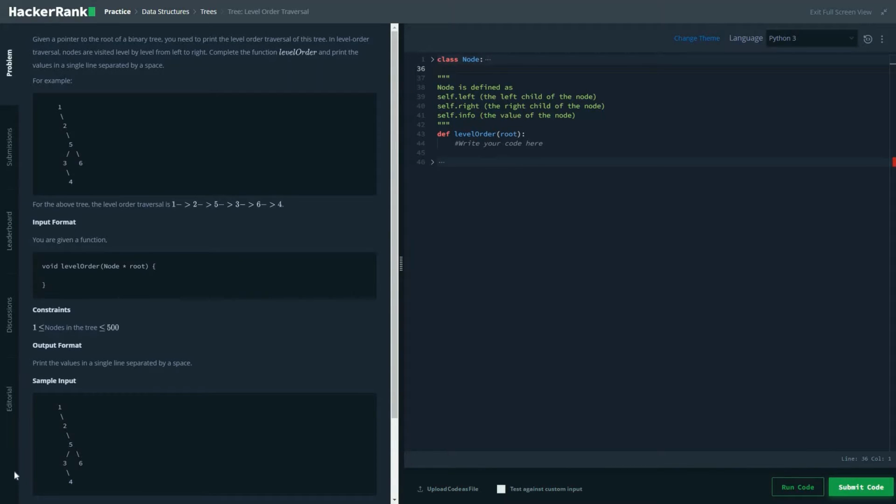Hi friends, today we are going to solve level order traversal from the tree algorithms. The given problem statement is: given a pointer to the root node of a binary tree, you need to print the level order traversal of this tree. In the level order traversal, nodes are visited level by level from left to right. Complete the function level order and print the values in a single line separated by a space.